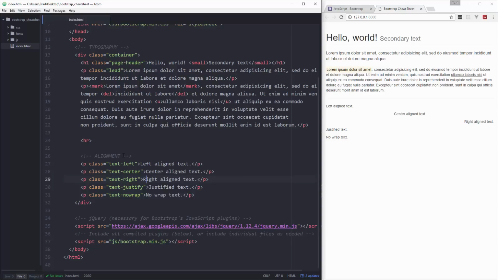Now we also have some transformation classes. I should probably add that here as well. Let's say we want all of the text to be lowercase. We can add in text-lowercase, and now notice that it's all lowercase. We can do text-uppercase, save that. Now that's all uppercase. We can also do capitalize, which I believe will capitalize the first letter of every word. So, just some nice helper classes.